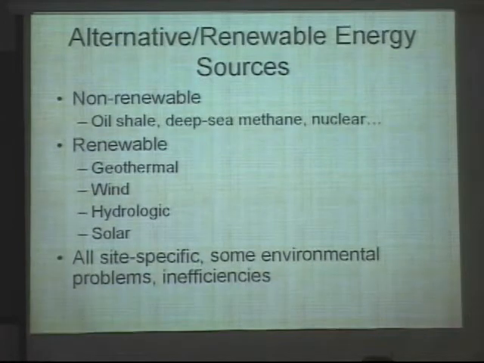Okay. Well, you've had a lot of talking already about what different kinds of alternative and renewable energies there are. Non-renewable alternative energies include things like oil shale and deep sea methane, things that we could maybe get at that would produce energy but aren't renewable, and nuclear fits in there, though it's not renewable. We could still make use of it for a very long time. The renewable energies that mostly matter are geothermal, use of the Earth's heat for something, wind, which you've already heard about, hydrologic, water dams, and solar.